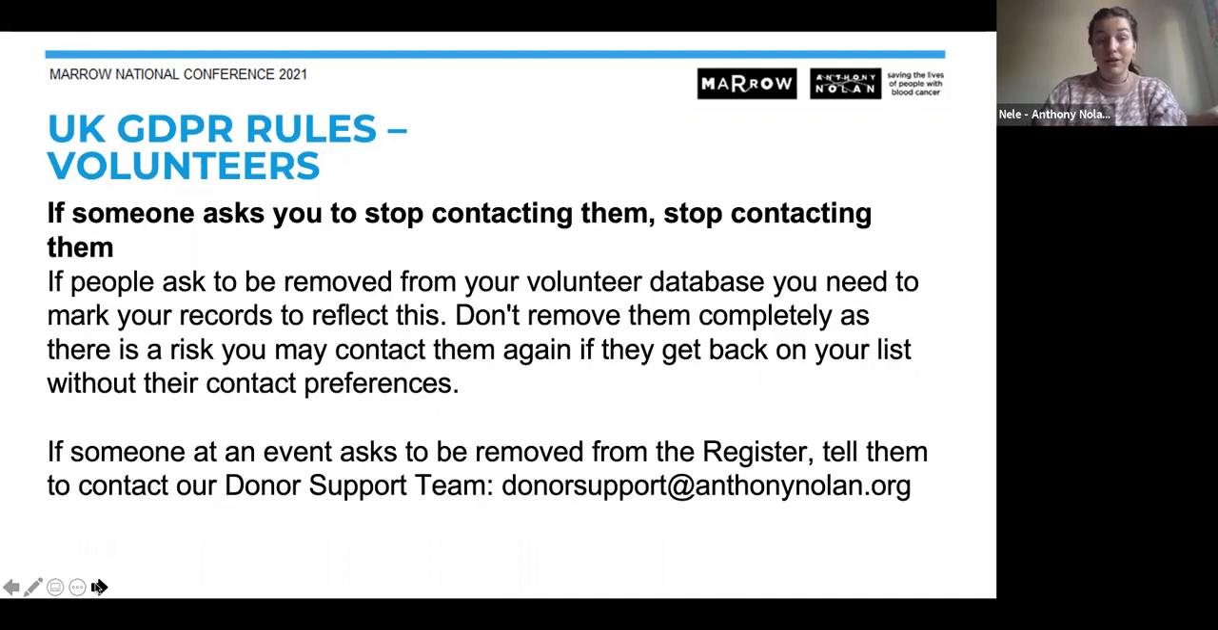And if people ask to be removed from your volunteer database, you need to make your records reflect this. Don't remove them completely, as there is a risk that you may need to contact them again to get back on your list without their contact preferences. But you do need to make sure that there is somewhere in your records of that person that it says do not contact them with X and Y anymore because they've requested that. If someone at an event asks to be removed from the register, tell them to contact the donor support team. You yourself won't be able to remove them from the register, but this is the email that they can use to get taken off the register.